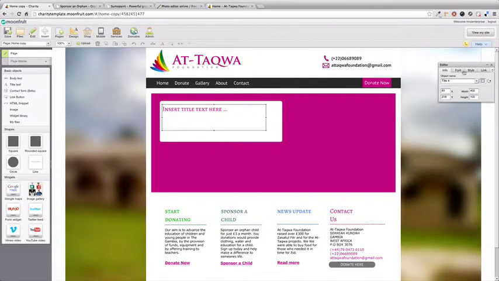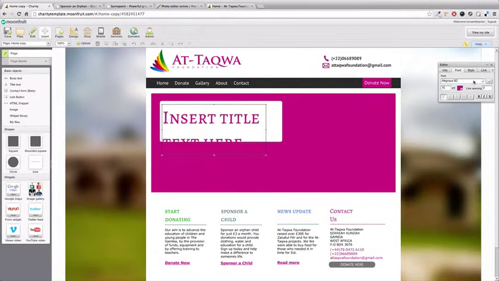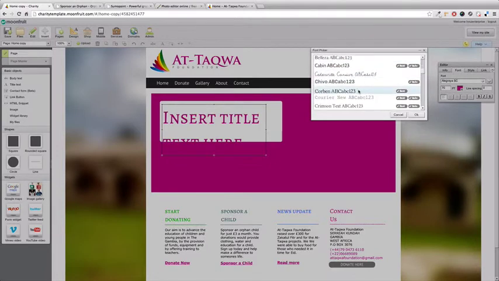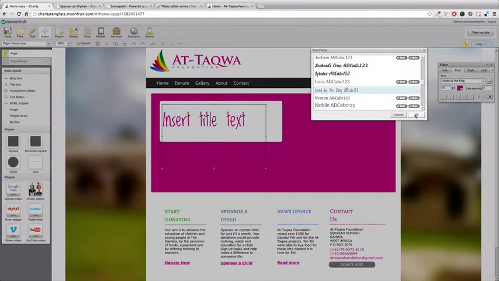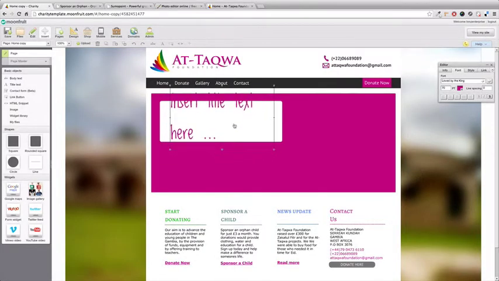I'm going to make it 70 points. I'm going to change the font to a very playful font that we've got here in the Moonfruit library called Love by King. And notice that there are these two lines and there's a lot of white space between them. That's what you call line spacing, and we can reduce that by using minus values. So we'll use minus 40 to bring it closer together, or maybe minus 45.